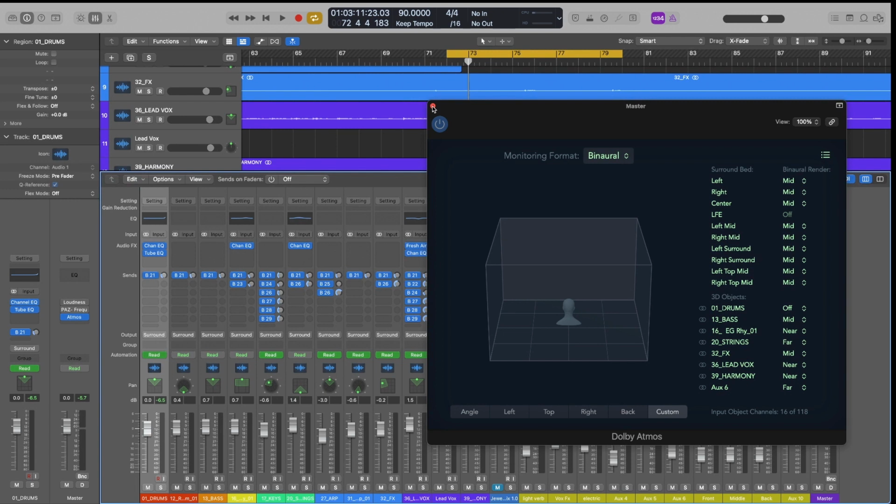Okay, with that said, that is the basics of Dolby Atmos objects.